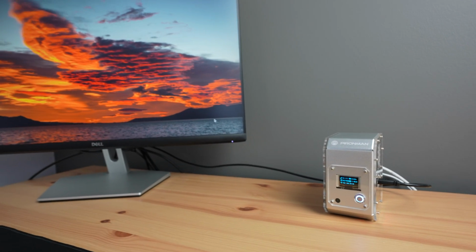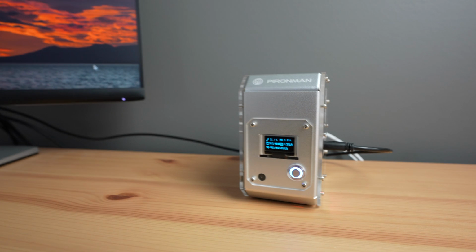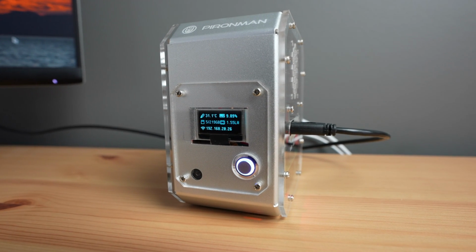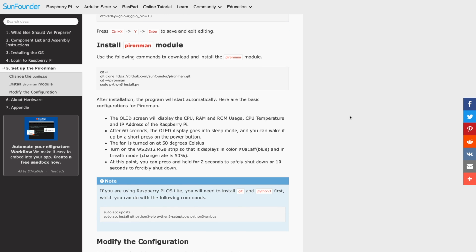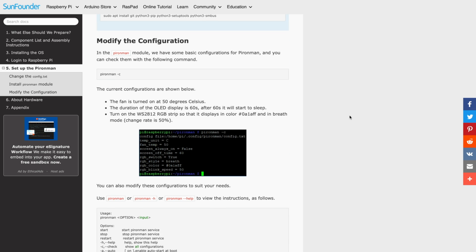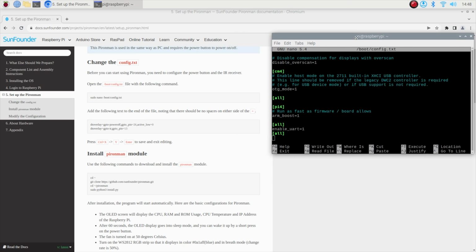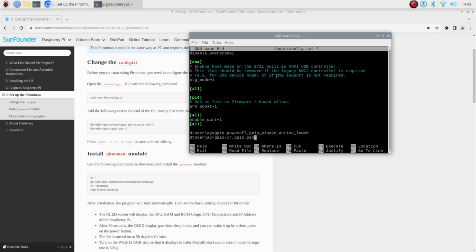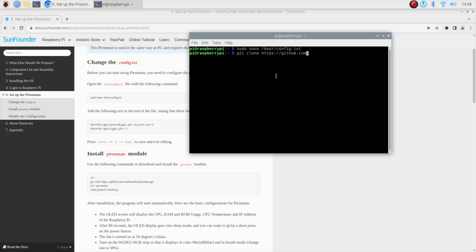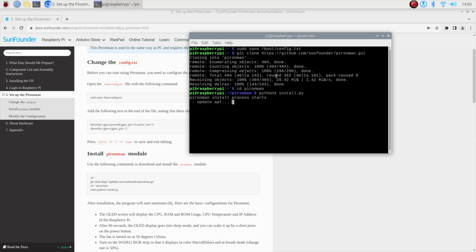I used this drive previously, so it's still got my stats script on it, which looks like it works with this display as well. Online they've got instructions for how to set up the software to control their custom components. First you need to make changes to the configuration file for the power button and IO receiver. Next you'll need to install a script from their GitHub repository. This will control the OLED display, turn the fan on and off at a certain temperature, control the RGB LED strip, and activate a safe shutdown of your Pi when you press and hold the power button.